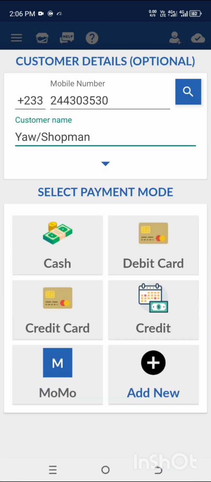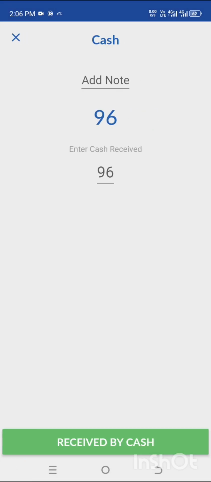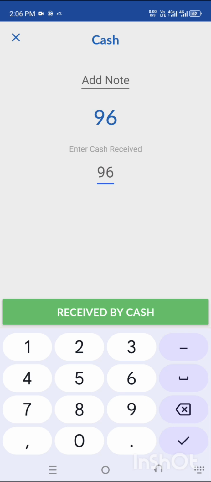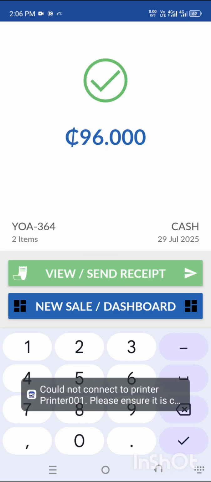Now you choose how the customer is paying. Is he paying cash or a debit card or credit card, or you are giving the customer credit or he's paying through Momo. If it is cash, all you need to do is select cash as a payment option. Now, how much did the customer pay you? Maybe he gave you physical cash, maybe 100 Ghana cedi. So you enter the 100 Ghana cedi. Then the change you give to the customer, which is 4 cedis, is clearly indicated in green below. Then you receive the payment by cash by clicking on the green button below. Now the sale is completed.